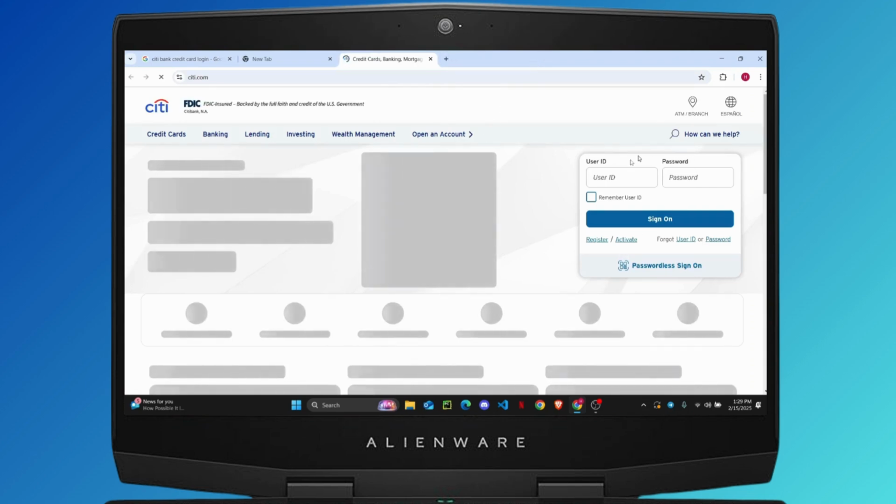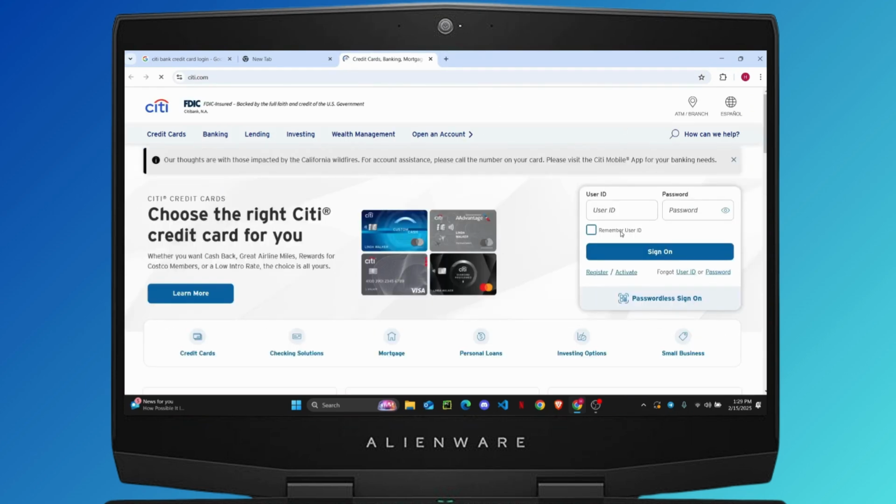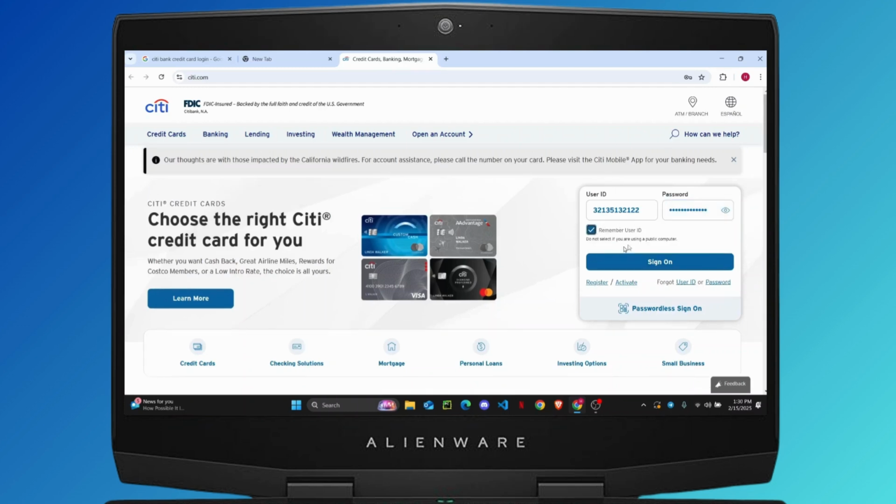Now here, right on the right side of your screen, you can see the login portal. All you have to do is simply enter your user ID. And once you have entered your user ID, you should be able to enter your password. Make sure all of your login credentials are correct. And if you want the browser to remember you next time you log in, check this box.